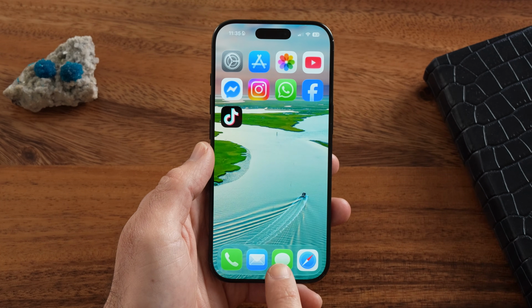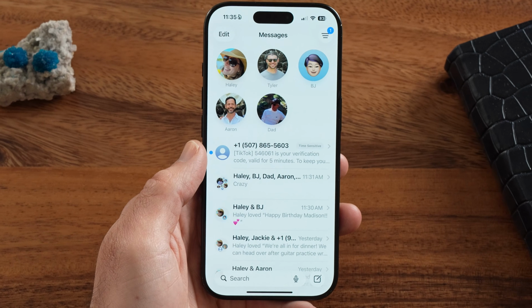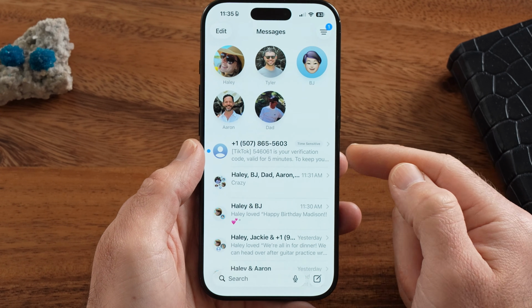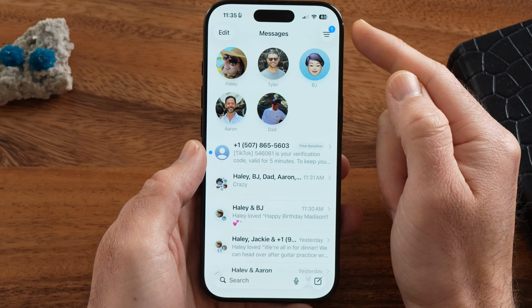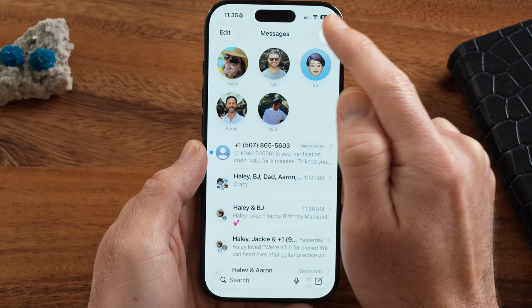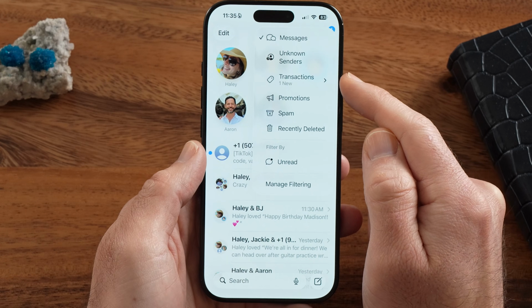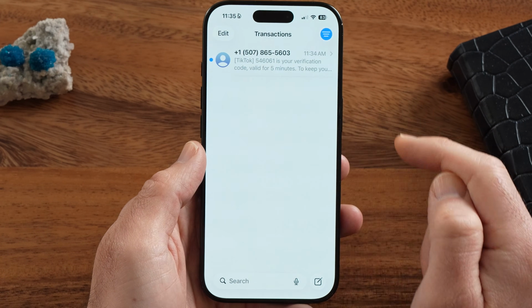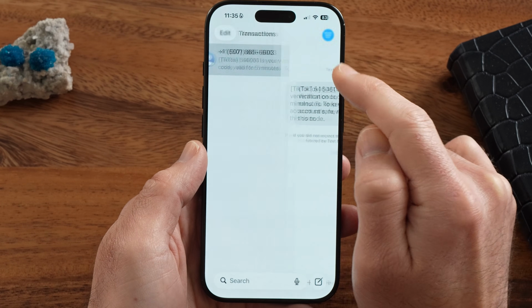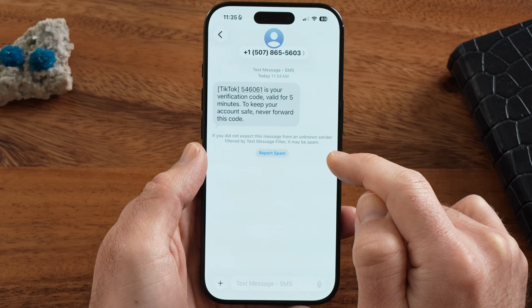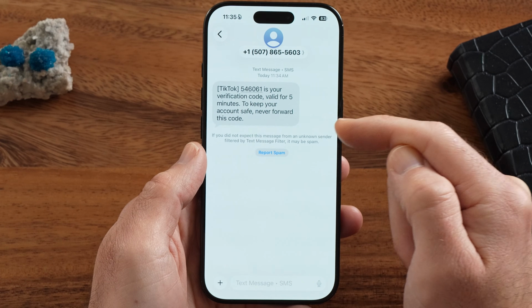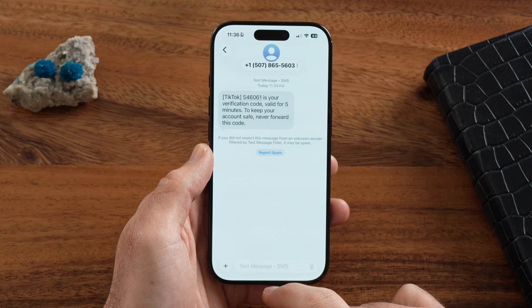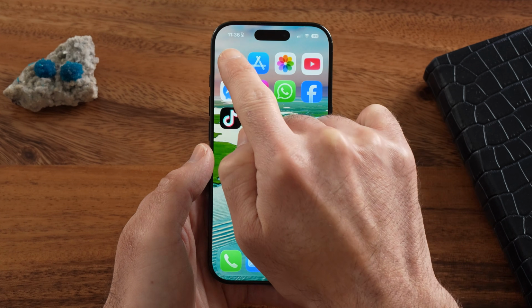If it still doesn't work, let's open up the Messages app. Now keep in mind, the new Messages app does filter these codes sometimes. So if you see the filter icon at the top right, just tap on that. And it's usually in Transactions. So you can tap on Transactions and then All Transactions, and you might be able to see the code directly in here, whereas it wasn't in the normal message section on your iPhone.